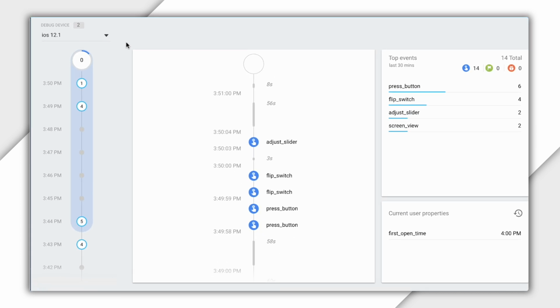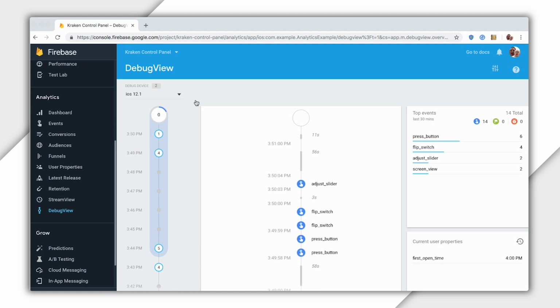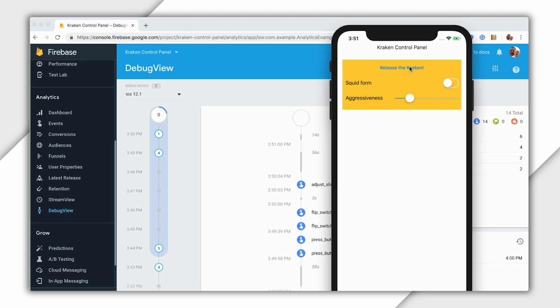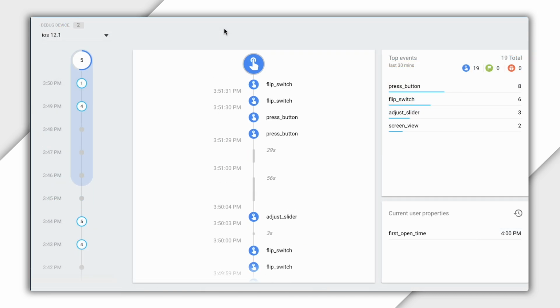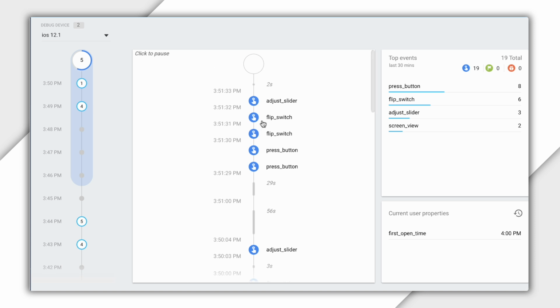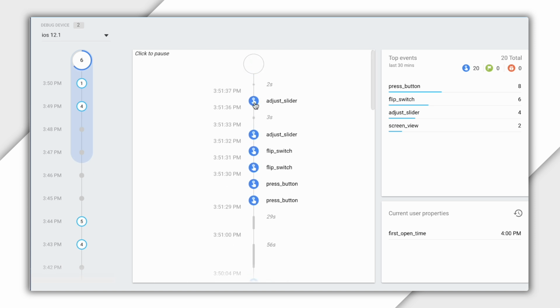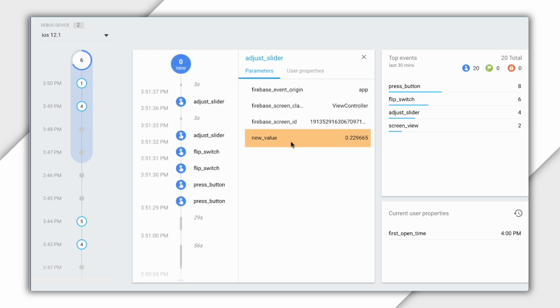And here you can see all the events that are being recorded for debug devices, which right now is just my simulator. So I can go ahead and play around with my app some more. And then about 15 seconds later, those events will show up right there on the console. Hey there, events. Now I can go ahead and click on these events, like this adjust slider event, and here I can see the event parameters being sent along with it, including the new value parameter that I recorded earlier, and a few parameters that Firebase records automatically.